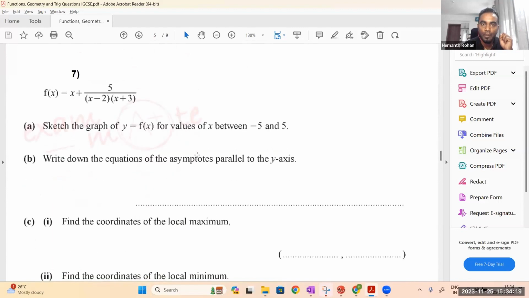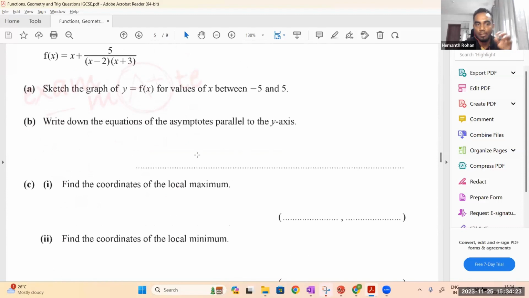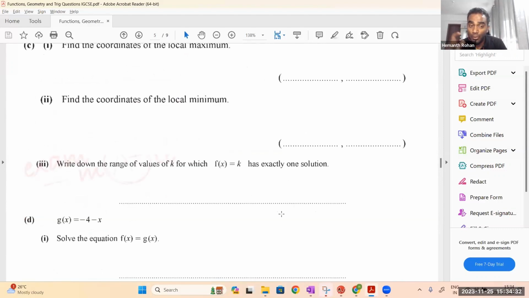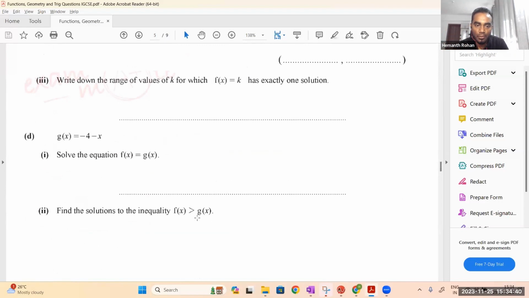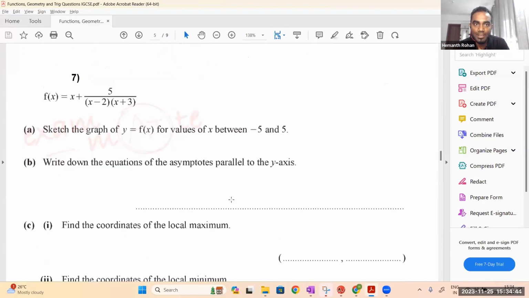Okay. I'm doing question number 7. So I'll show you both asymptotes, maximum point, minimum point. And again, this is one more tricky question where they want you to identify the values of k where it has exactly one solution. Now, how do you use your GDC to find that? And then lastly, Nsolve to solve all of these. So I'm doing question number 7.